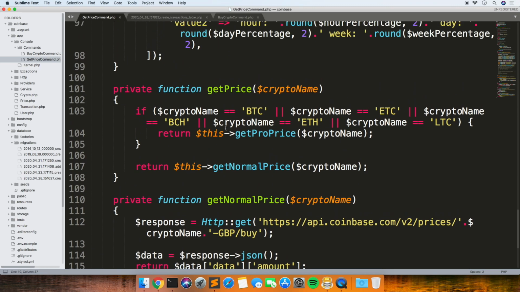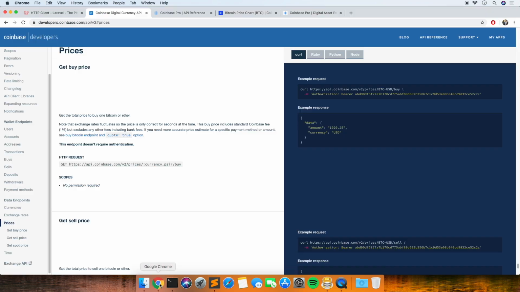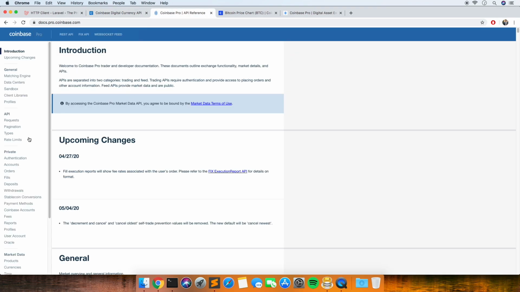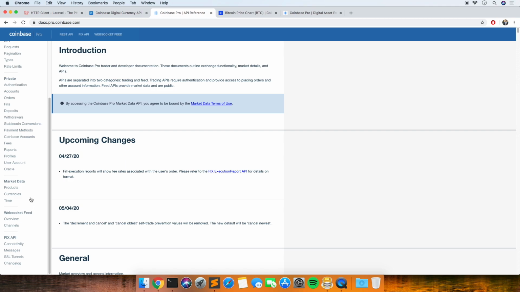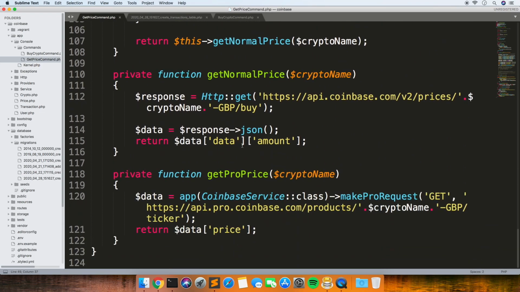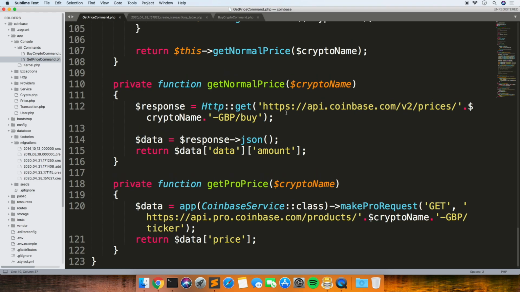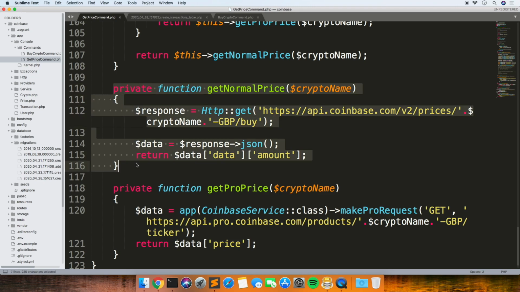And I had a bit of trouble with this because I started using the Coinbase API, but it was a bit behind what the actual price was. So I started looking into Coinbase Pro. At first I was using this Coinbase API, and then I found Coinbase Pro, which has to the second prices. The only problem is some of the less well-known cryptocurrencies were not on Coinbase Pro, so I had to use a mixture of the two. If it's one that can't be done on Coinbase Pro, I just use this get normal price.